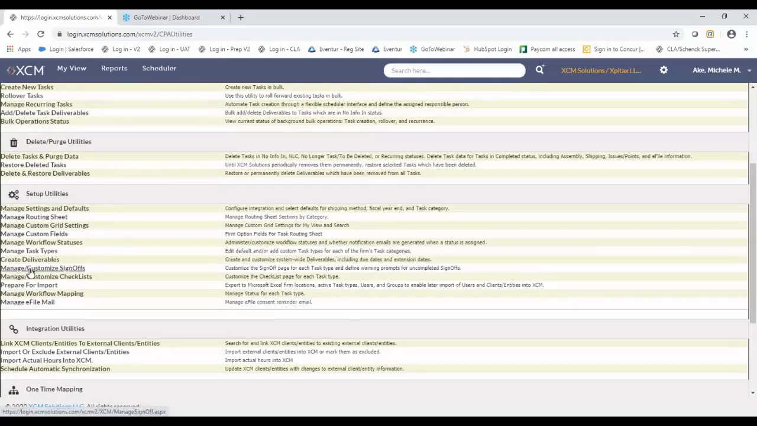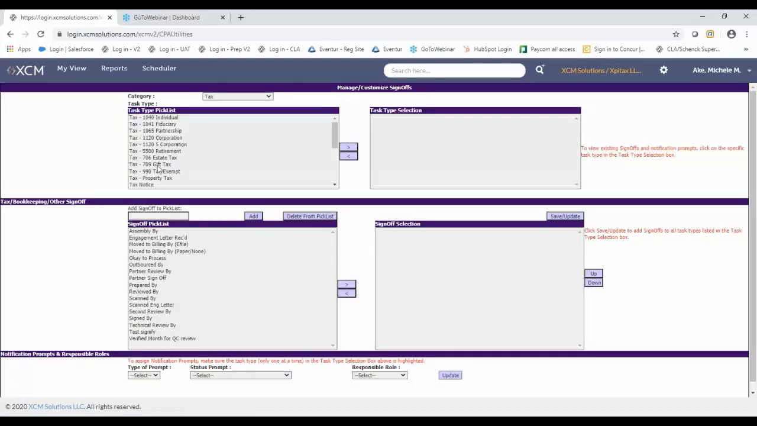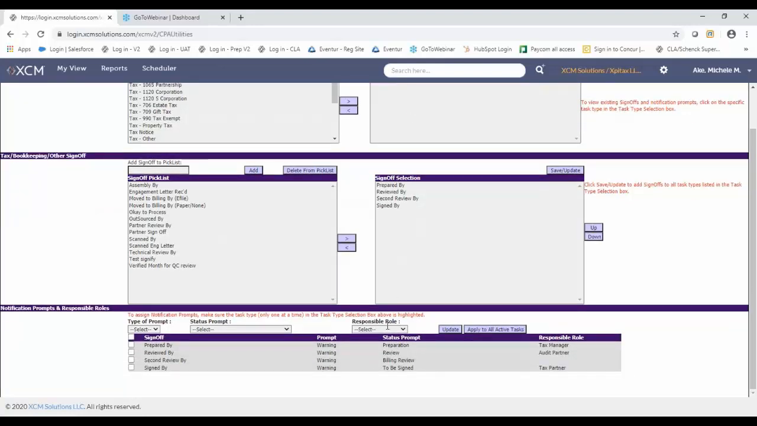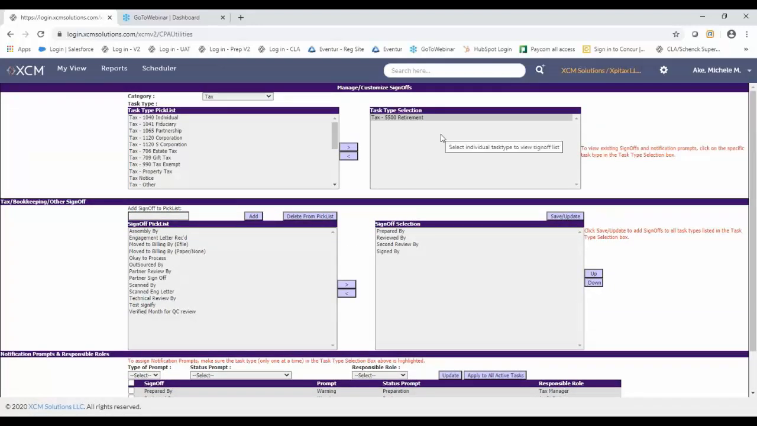So manage custom sign-offs. Manage custom sign-offs allows you to apply sign-offs to task types. Again, this is broken up by category, so choose your category. Choose the task type that you want to add a sign-off to. Put it in the selection box. If you have multiple task types that have the same group of sign-offs, put them all over in the bucket, and if you click on one of them, you can create sign-offs in bulk to apply to all of the task types that are sitting in this category.